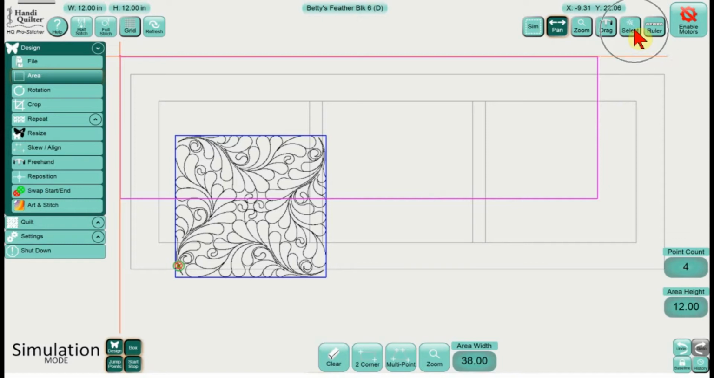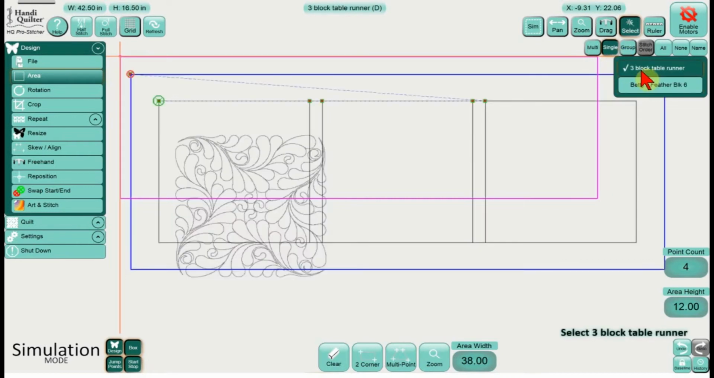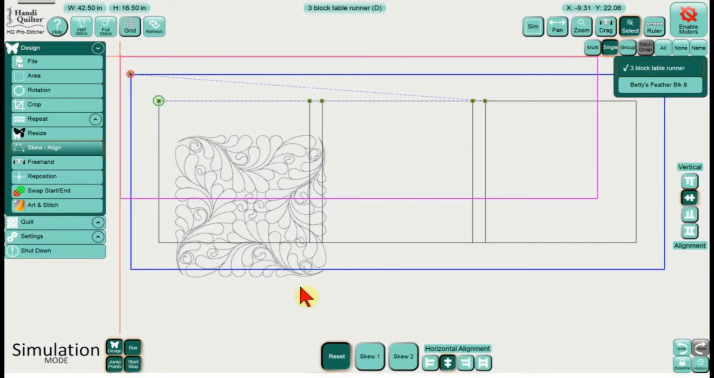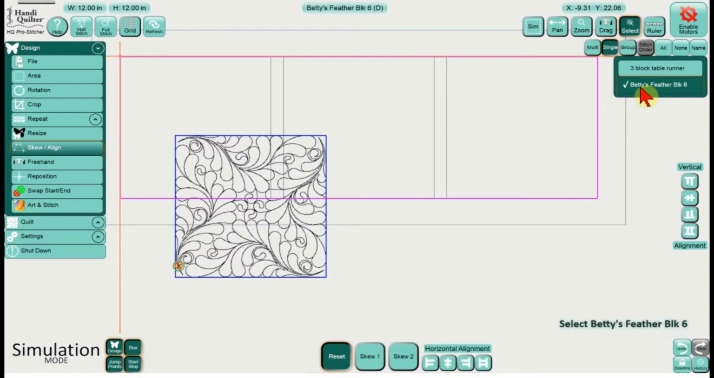So I'm going to go to my select button, and I'm going to start aligning things one at a time inside of that area. Let's start by unselecting multiple so that we just have our single box selected, and let's start with our three block table runner line drawing, and let's just align it center horizontally and center vertically. Then let's go select our Betty Feather block.